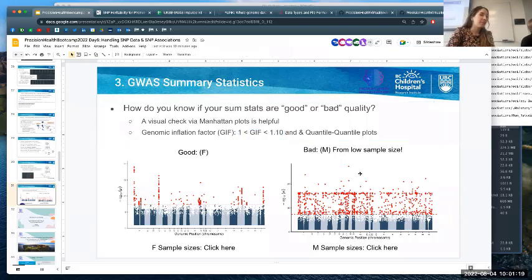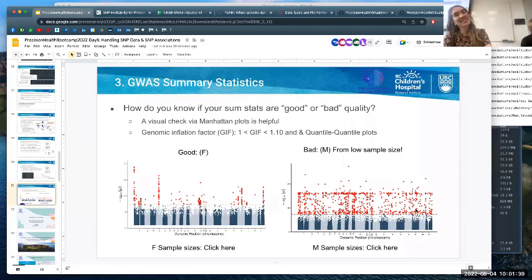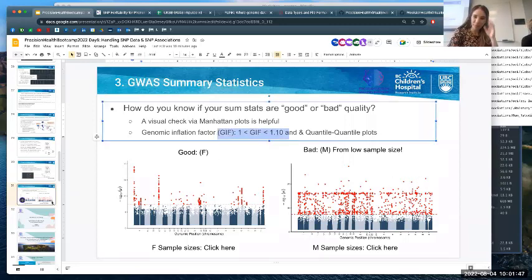And here's a perfect example of sex differences in the data. This was from the sex stratified data sets: the female migraine and then the male one. This looks like a nice Manhattan plot. You have these distinct little towers of SNPs. Whereas this is messy and wrong. So just FYI, if you're trying to parse out good quality versus bad quality, it's usually quite obvious from visualization as well as these factors.